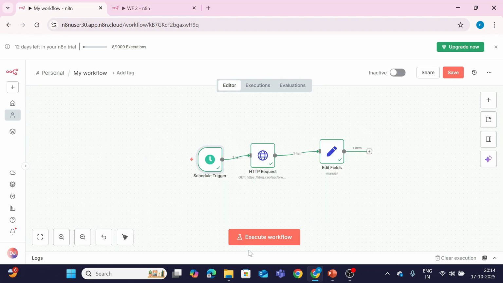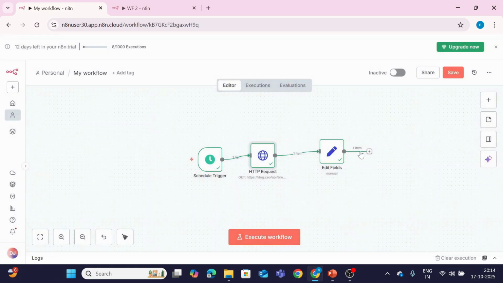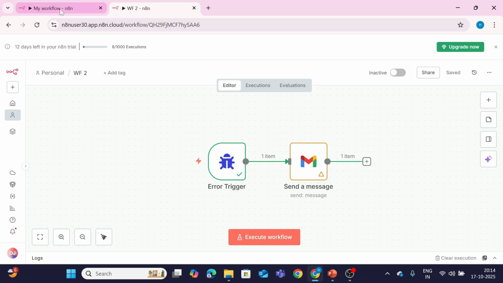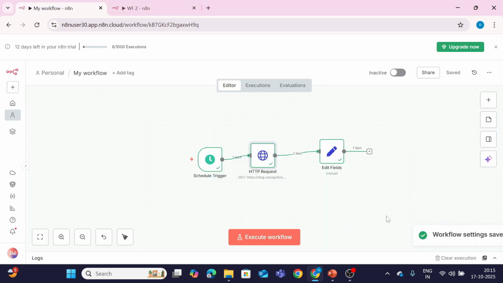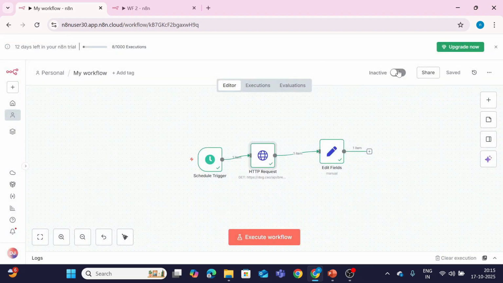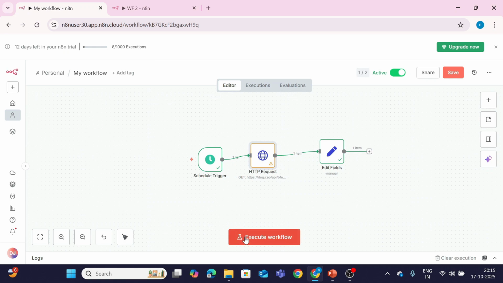Now I will first of all save this and go to settings. In this error workflow, I have to select my second workflow. You can simply rename it by clicking here. Now I will select it and save. Before that I have to activate this. Now I will do some change and execute the workflow.